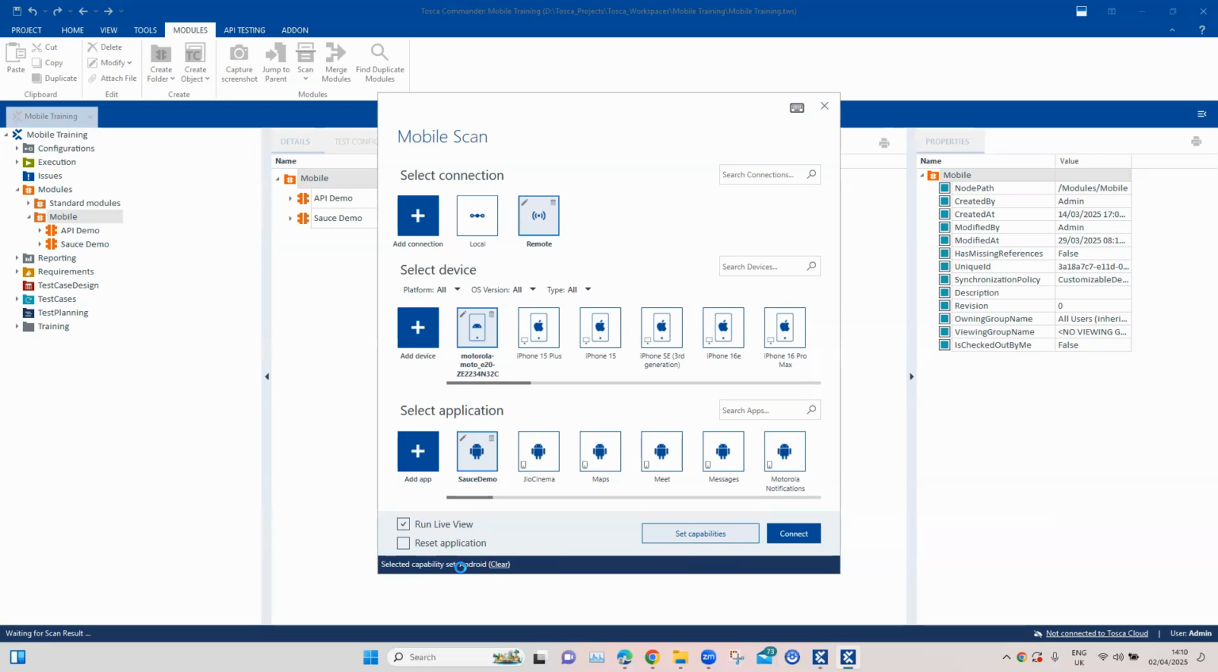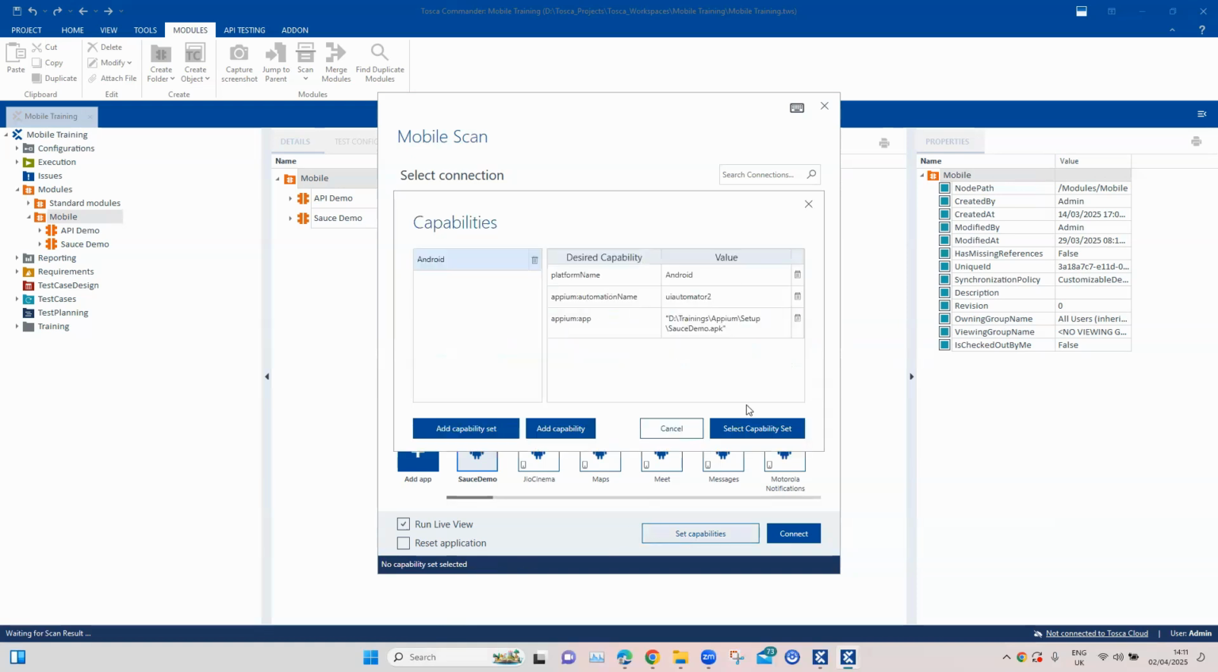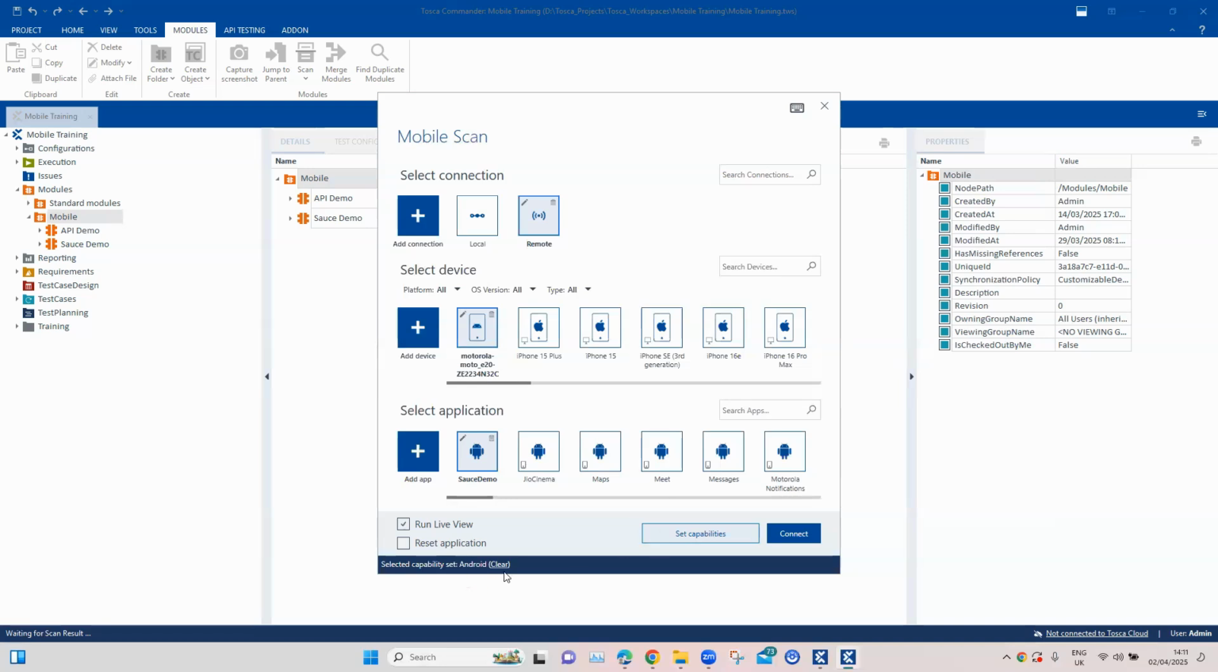Now, if you want to change the capability set, we can just clear out all the capabilities which we have set. There is a clear option here, as you can see here. Okay, so if I click on this, it will clear all the capabilities. And if I want to set it again, I can do it right from here, right? So I can select it. So now during the scan, it is going to use the selected capability set. And that is how we can set any capabilities before we scan a particular app.